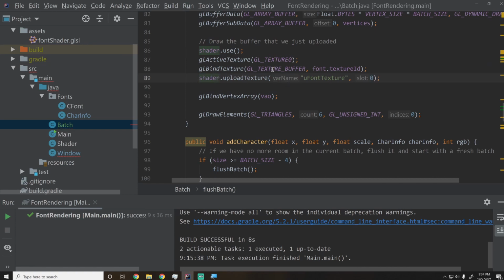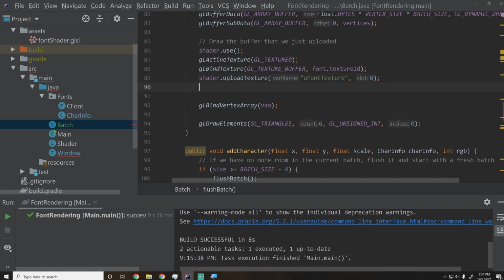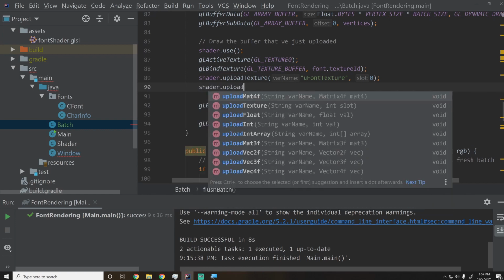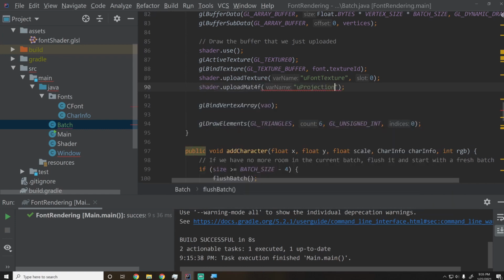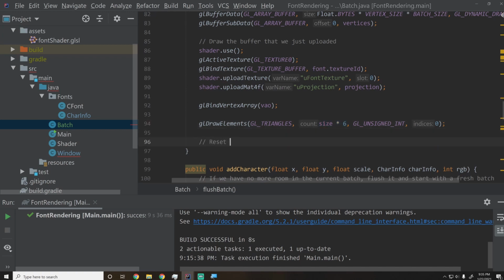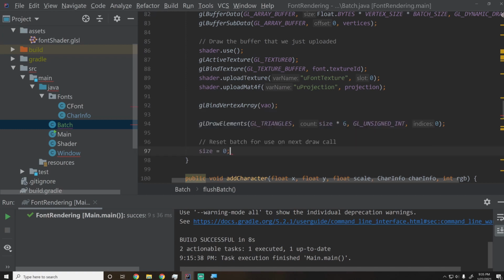So we activate the texture, we upload the texture, we upload the uniform, and then I'm also going to say shader.upload mat4f u projection, and we're going to give it the projection. We don't have this yet in the shader code, but we'll add that in just a second. We bind the vertex array, and then we want to draw elements, but we want to draw however many we have, so size times 6, which should draw however many elements are actually in this batch. Then we want to, very importantly, reset the batch for use on the next draw call. So we'll say size equals 0.